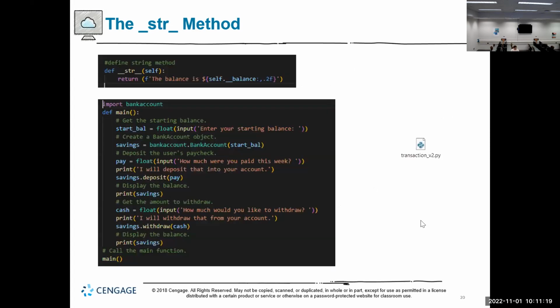Now think about this one. I modify this program. In the program, I define one more method here. It defines the string method, and it returns the balance. That is the current balance, right? Okay, current balance. What is the balance here?